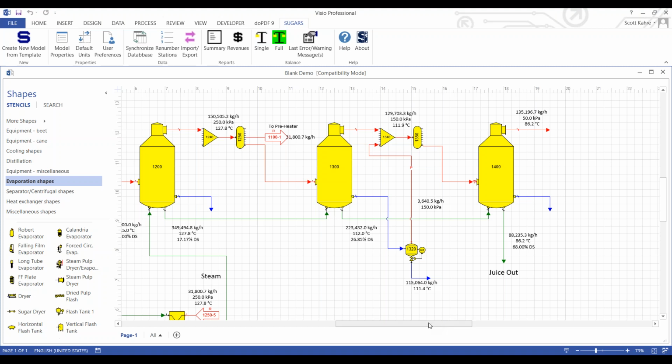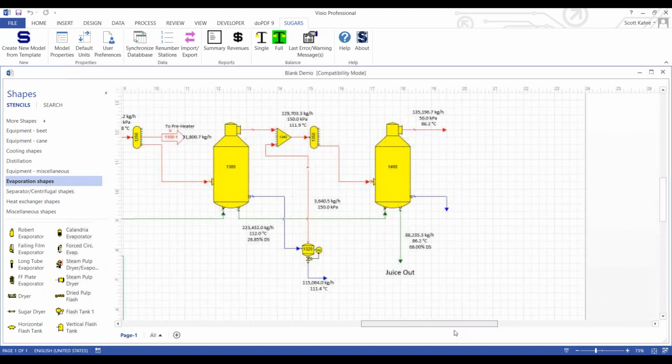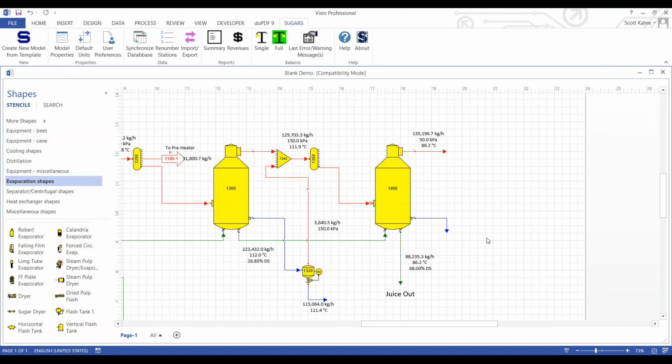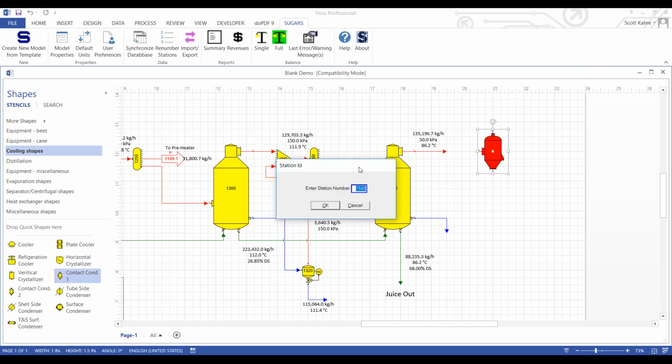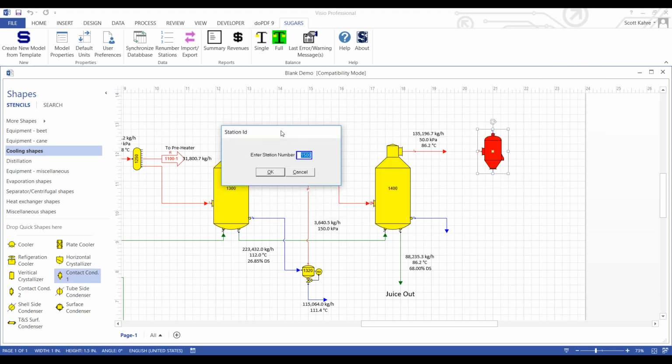So the last thing I want to show everybody on this webinar is adding a condenser to the evaporator train. So let's go ahead and go to cooling shapes. And for this case, I think we'll use a contact condenser. You could use a non-contact condenser as well. Drop that on the model. Now this is the last thing in the evaporator train.